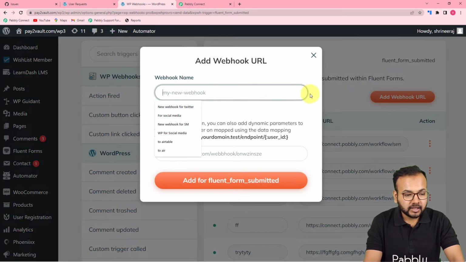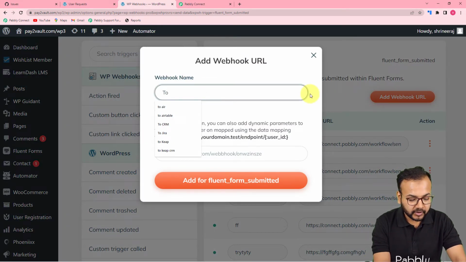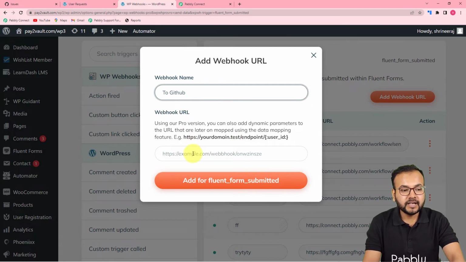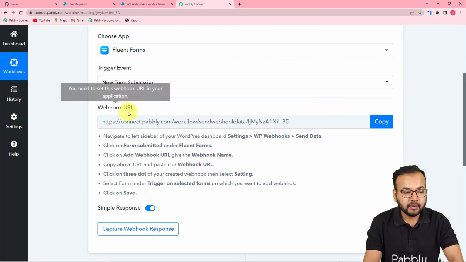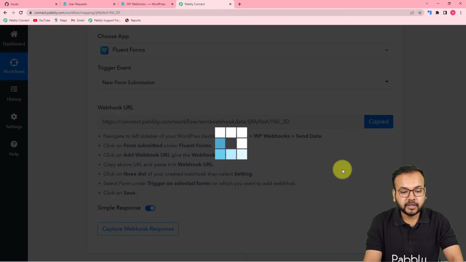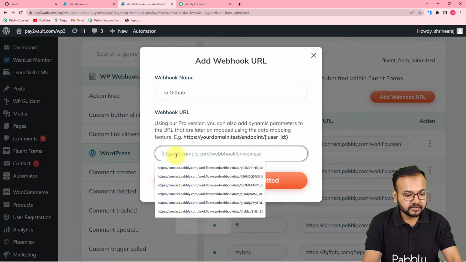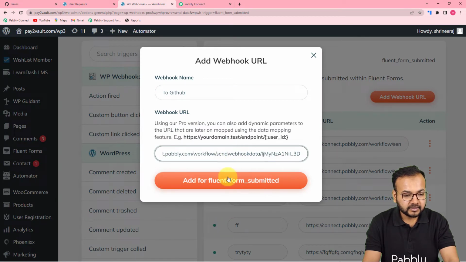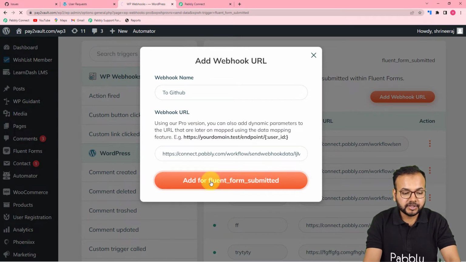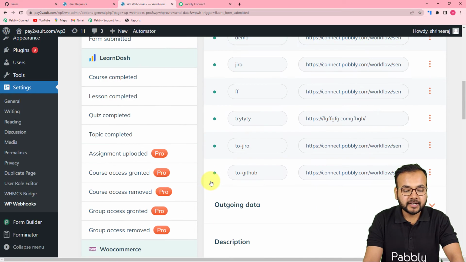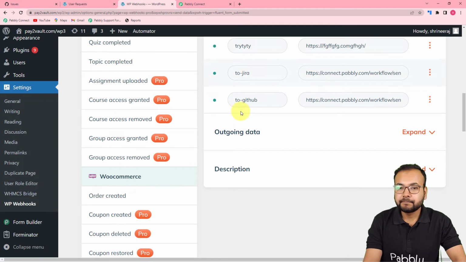All right, now you can give any name to this webhook URL. I'm giving the name as GitHub, and in this webhook URL field you have to paste this webhook URL. So just click on copy from here and paste this here in this field like this. Then click on add for Fluent Form submitted. All right, so our webhook is added here, you can see, to GitHub, right?